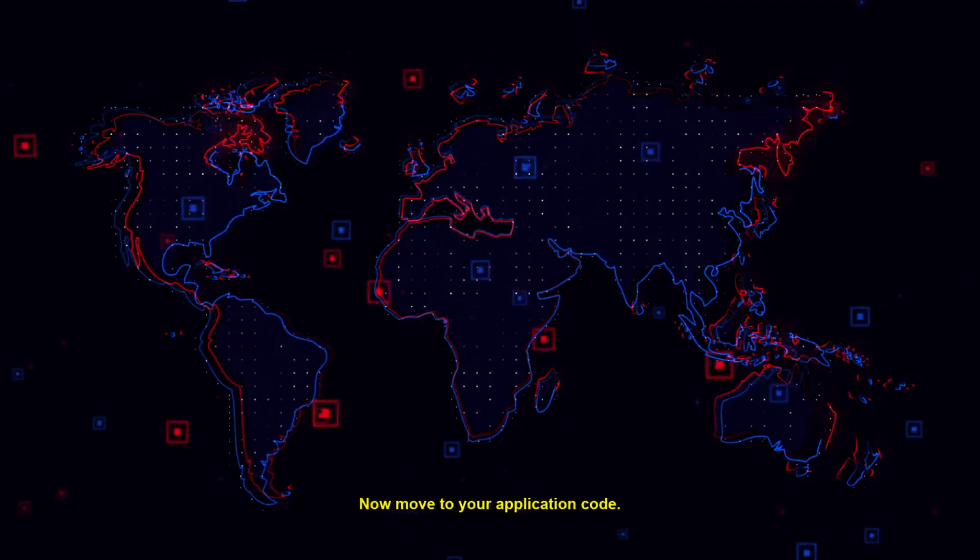Now move to your application code. Install the Stripe SDK if you haven't done so already. Use your secret key for server-side authentication. Set up a function to create checkout sessions. Utilize the session ID and client-side code to redirect users. Implement the necessary webhooks to manage subscription events.